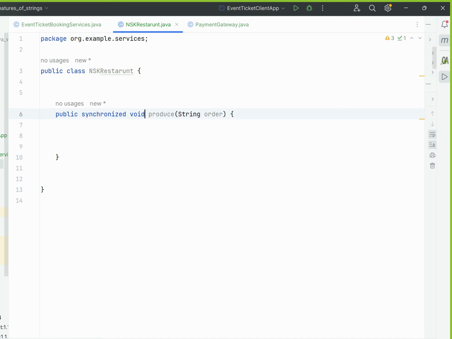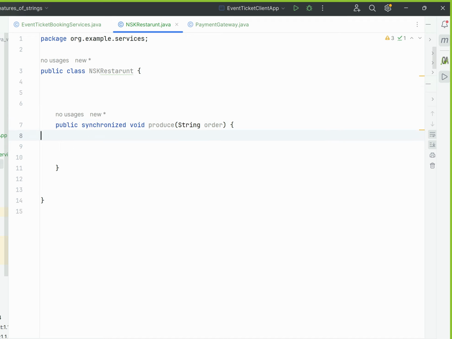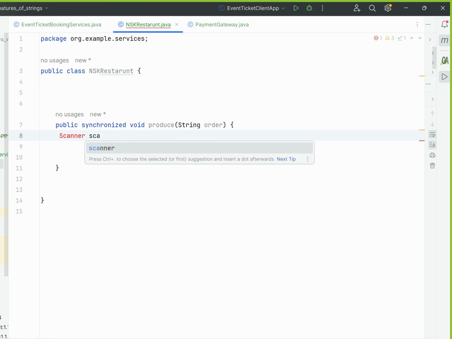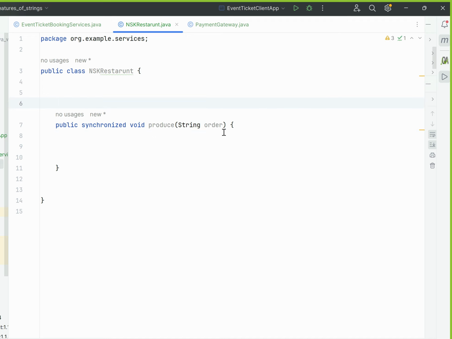Here we have an order. There might be a number of orders also, right? So we'll be reading a code here. I'll use scanner and read the order. Okay, I have to read the scanner before itself. Let's pass that over here in this method itself.